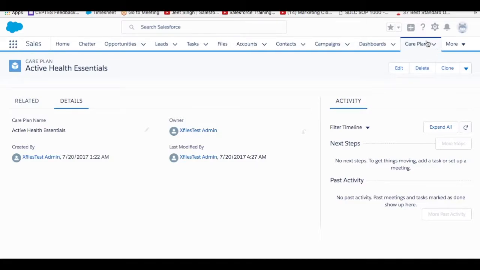This is Sandy and today I'm going to show you how to set up XfilesPro on your custom objects in Lightning. I'm on my org and I have a custom object care plan created. We need to configure XfilesPro on this custom object. Since we already installed the XfilesPro package, let's make some settings so that we can configure XfilesPro on this custom object in Lightning. So the first step is to click on Edit Page button, which is here.